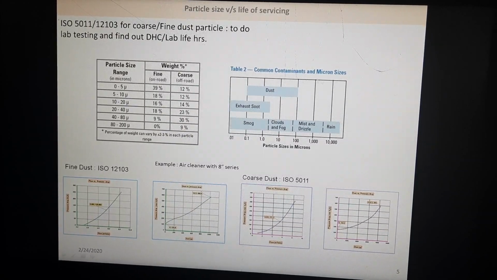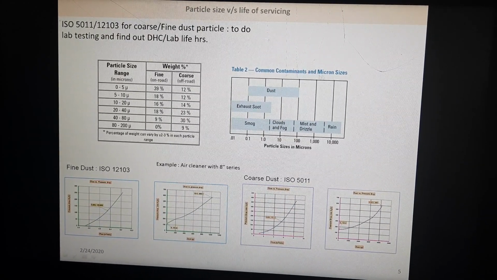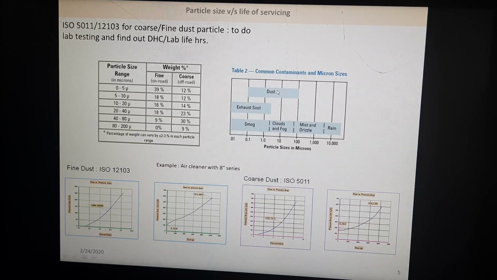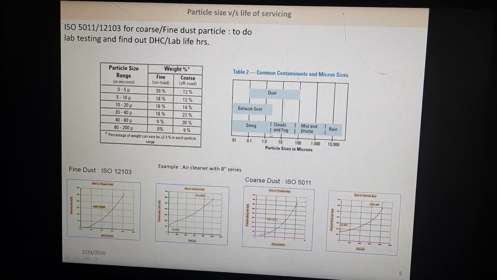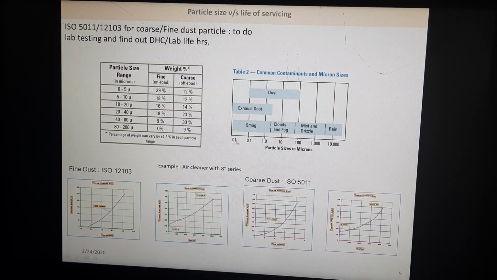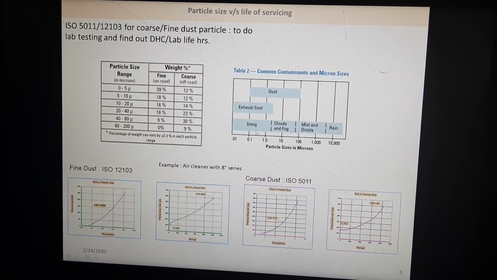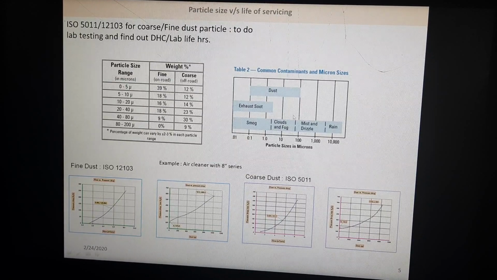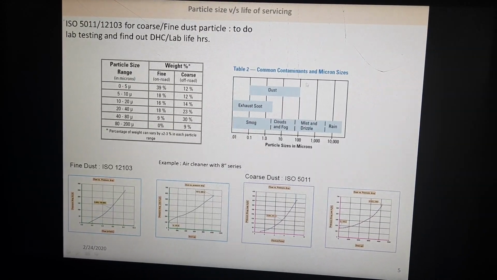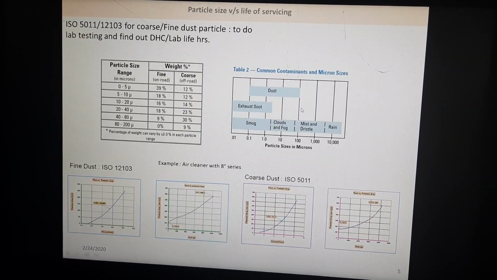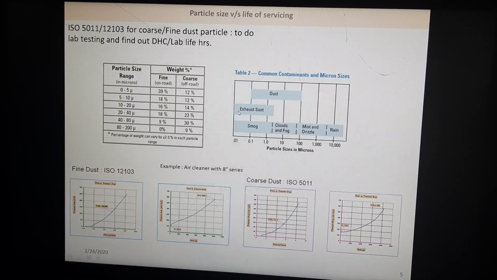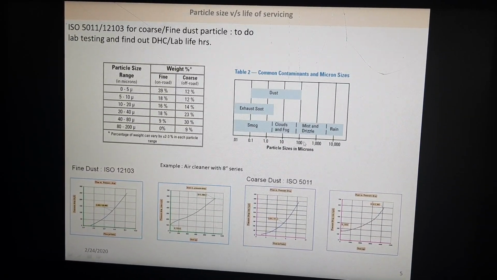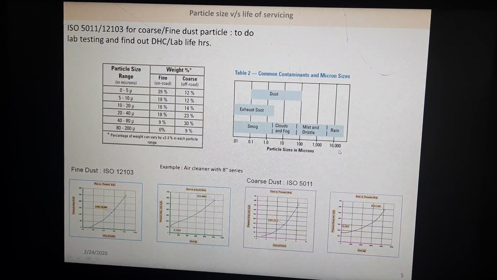And table 2 shows the common contaminations and micron sizes, like what components are available in the air, such as dust, exhaust soot, smoke, cloud and fog, and these are the particle sizes for those contaminants. So the contaminations which are available in the air, if you see this chart, are dust, exhaust soot, and all those particle sizes are mentioned in the chart.